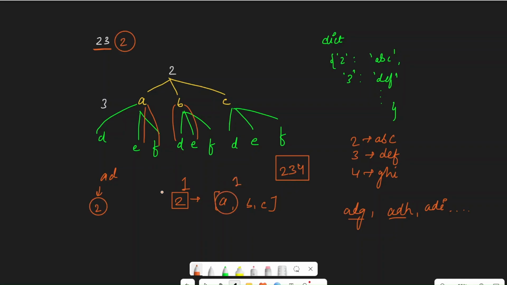So this is the same logic that I'm going to use. When the length of our current string becomes the length of our digits, which means we have got all the combinations from that branch, we can stop visiting that branch and move to the other branch.